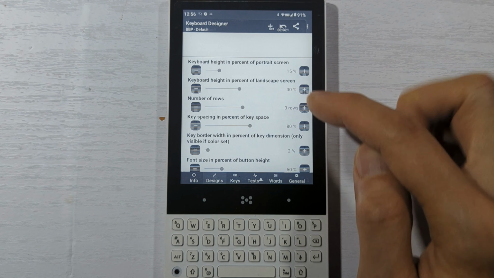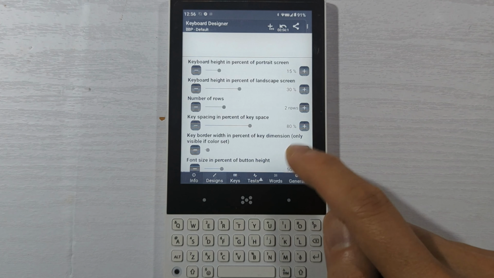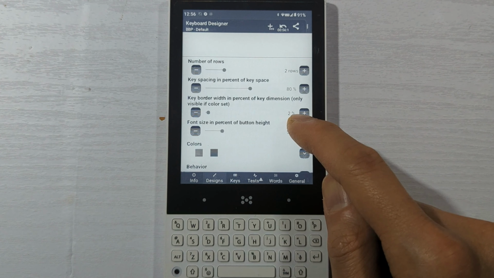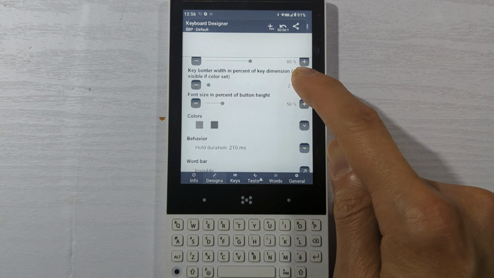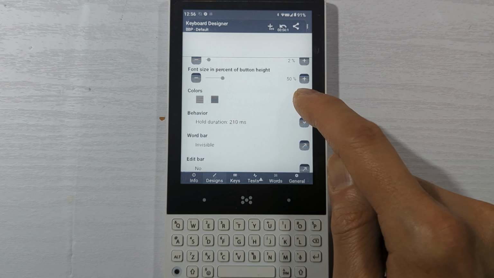Change the number of rows to 2. And for the key spacing between the key space, we're going to leave that alone because once we put in the keys later, we can adjust that and you'll see what difference it makes. We'll leave everything else alone and let's work on the colors.